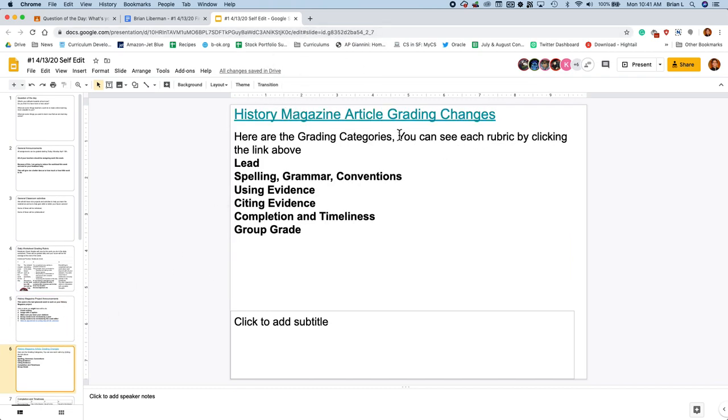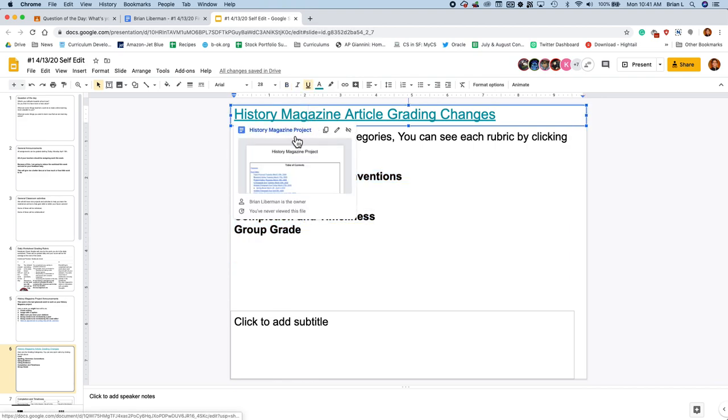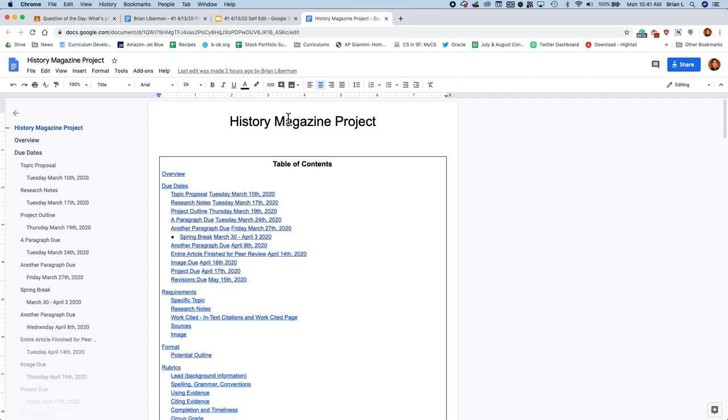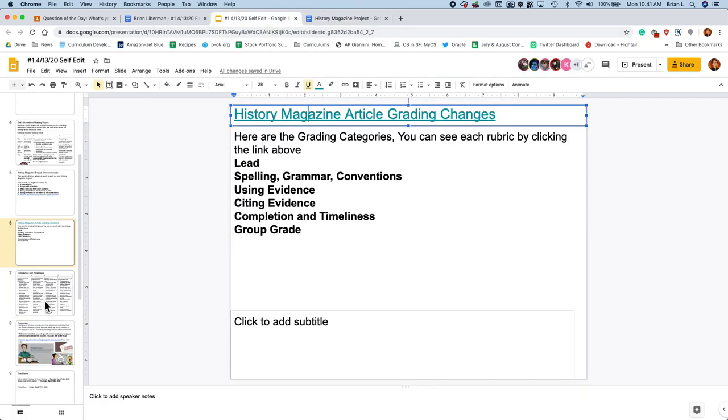There are a couple of changes. Remember, these are all the rubrics for the History Magazine project. There are some changes. If you want to see the entire document, you can click the link here, and it'll take you to the entire document with the History Magazine project. I've already applied these changes here. I'm going to go over the small changes right now, and I think it's a change for your advantage.